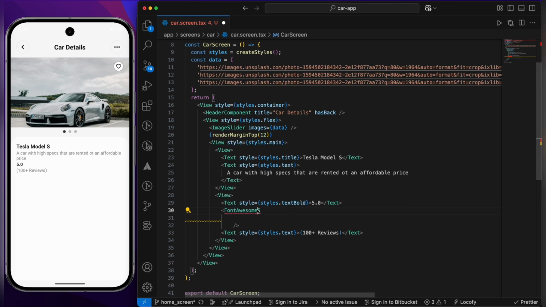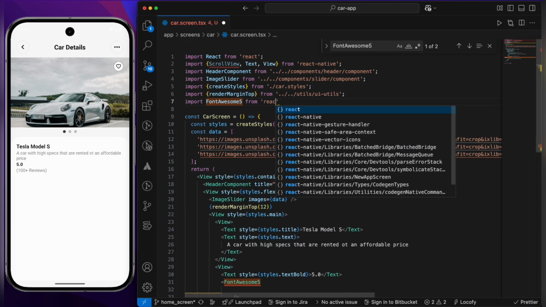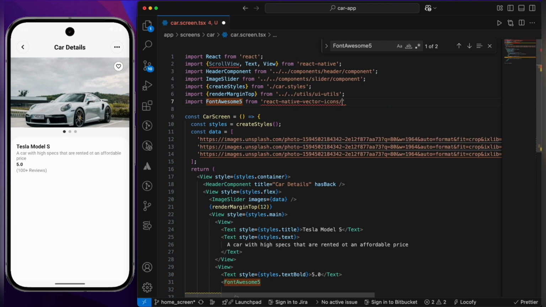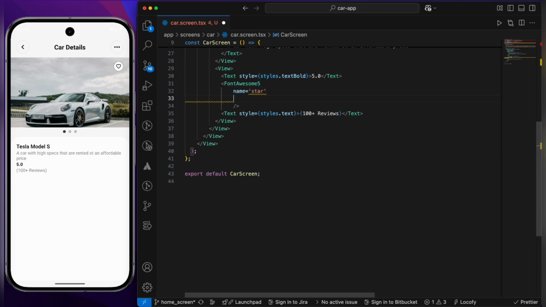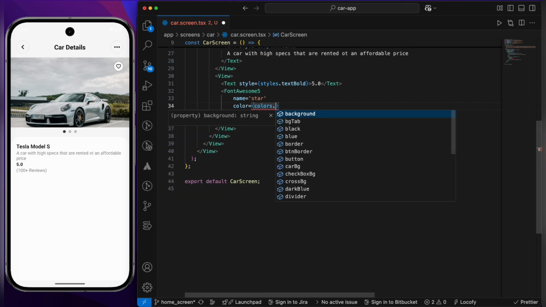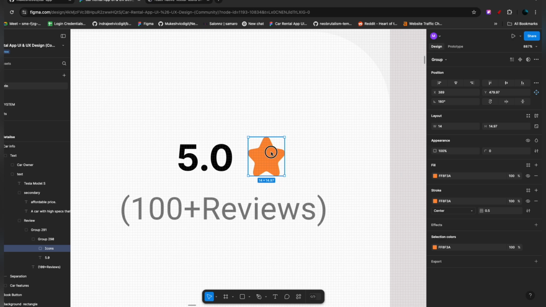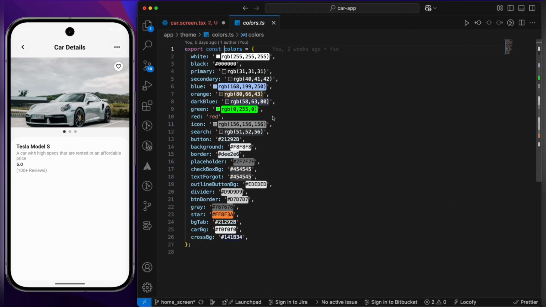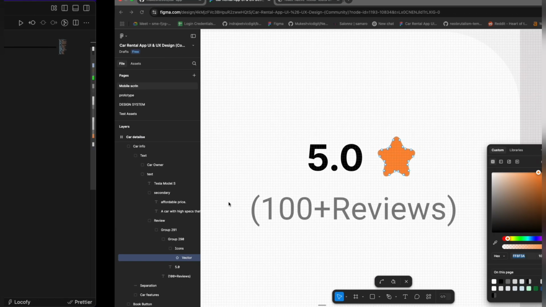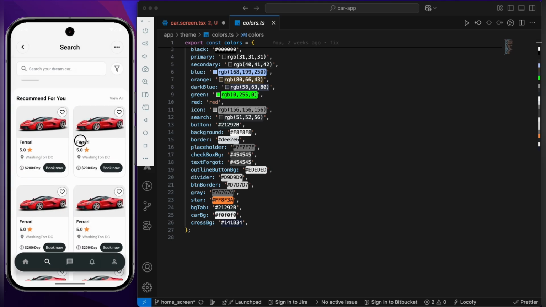So import this particular icon from Material Community Icons, import this from react-native-vector-icons. So let's add the prop, which is name star, and the color, let's add colors.yellow. We can't see the color, so let's copy the color, FF8F3A. So let's add that. So we have the color for the star.